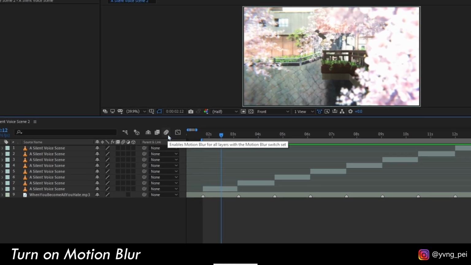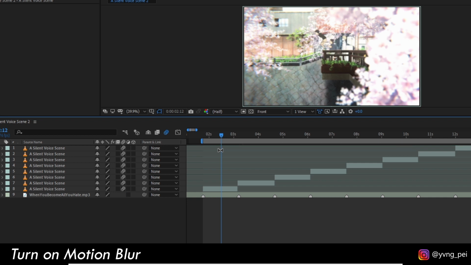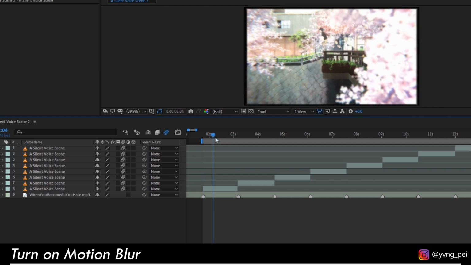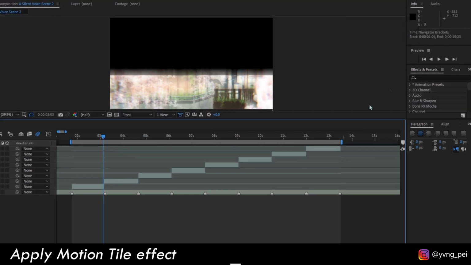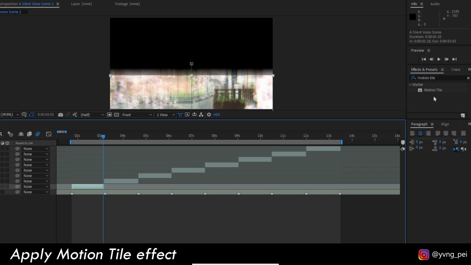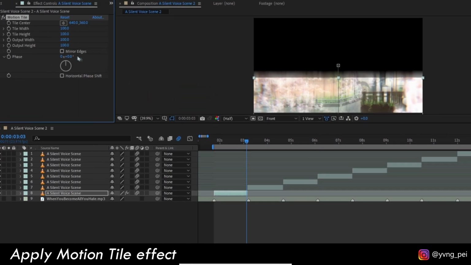And finally, when you are done, let's turn on the motion blur feature by clicking on this icon and check all these boxes to enable it for all these layers. Then let's apply a motion tile effect to fill the gap. And here I will check mirror edges and increase the output width and height until the gaps are filled.